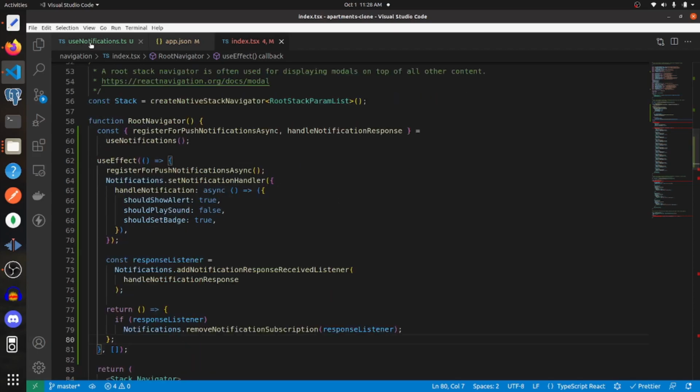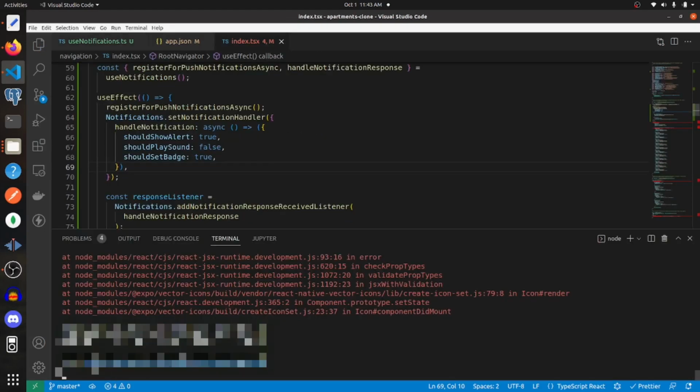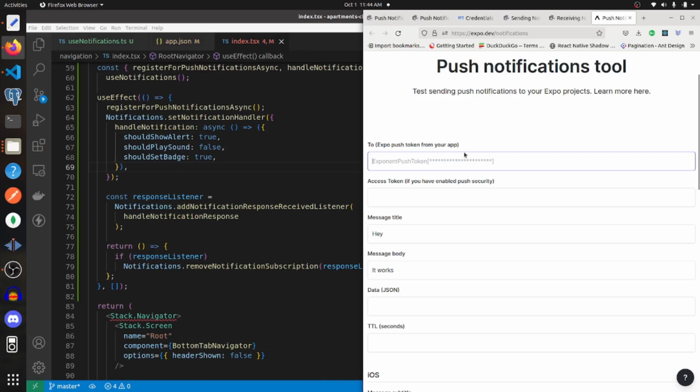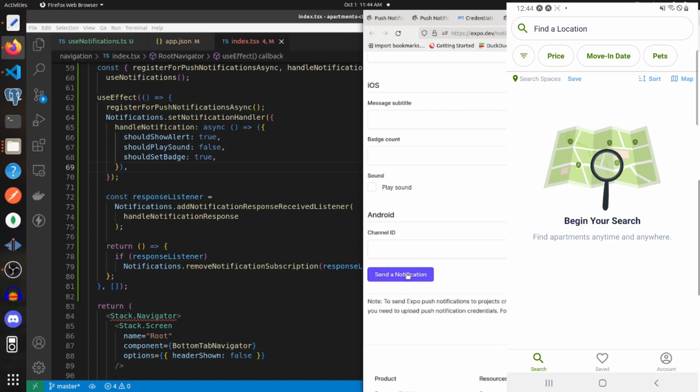So now we can go back to useNotifications, and we will just make sure that this is obvious. So we'll state token, and then I'm going to reload my app. So after restarting my device, I can now copy over my push token and go to the notification tool, paste that in here, and send myself a new notification. So I'm going to have a title of "hey" and a body of "it works", and I'll send that notification now.